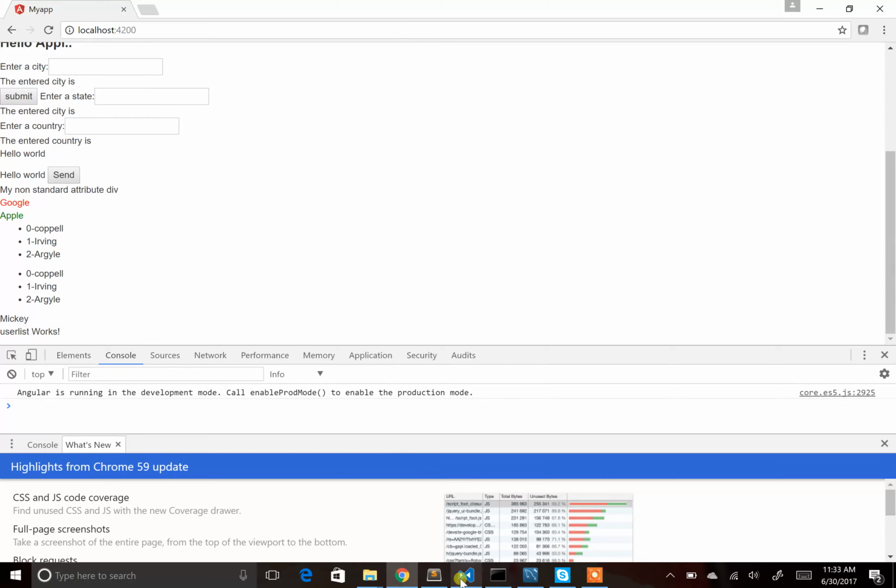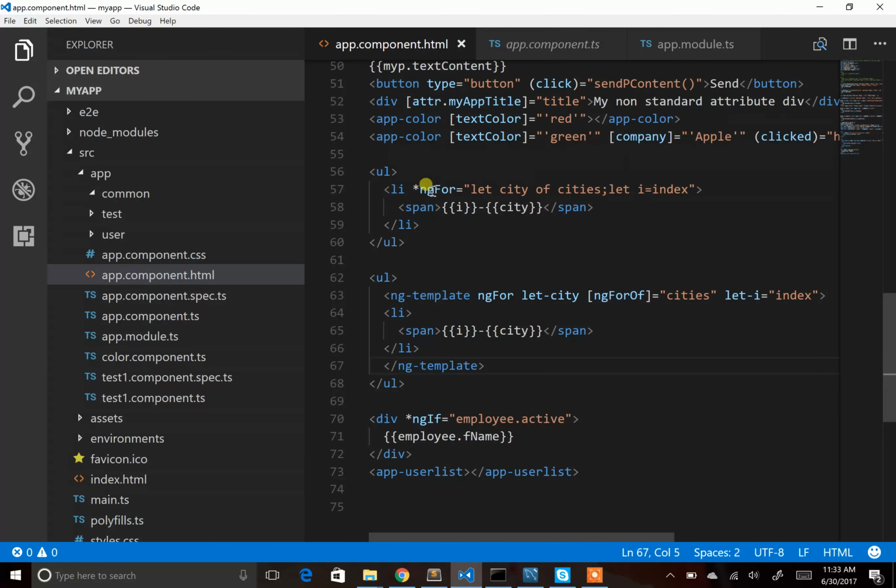Let's take a look at that a little closer. When you write your ngFor, this is what Angular does. It will enclose your li inside a template tag, your ng-template tag. Then your *ngFor has been broken down into ngFor. Your let city will become let-city, and then your of cities becomes ngForOf equal to the cities collection that you wanted to iterate over. Your let i equal to index becomes let-i equal to index. So that's how it will break down your for loop.